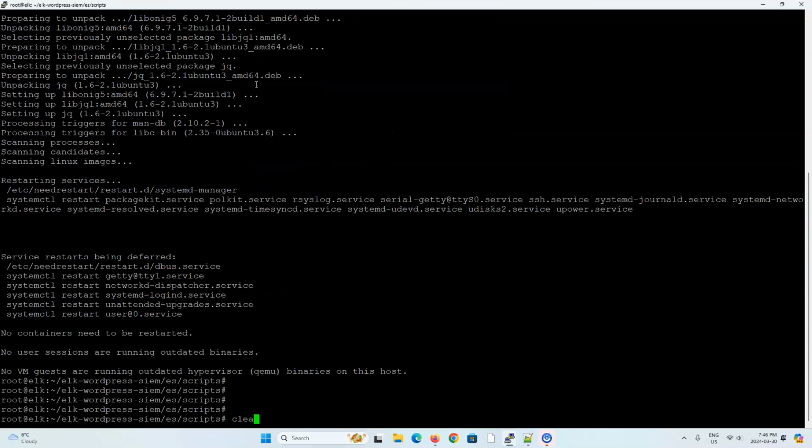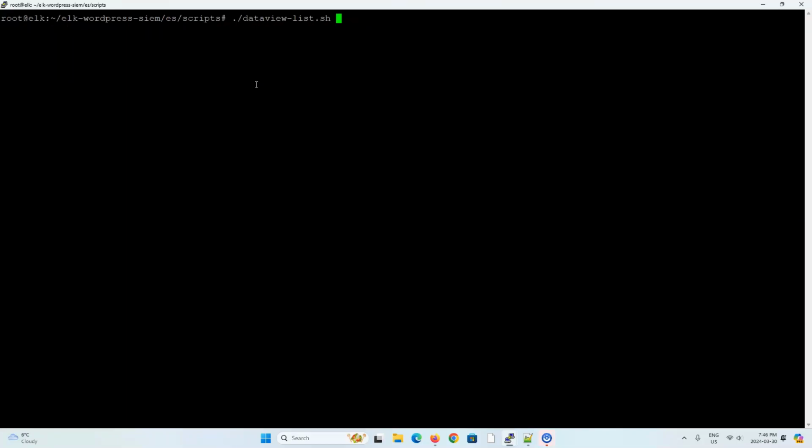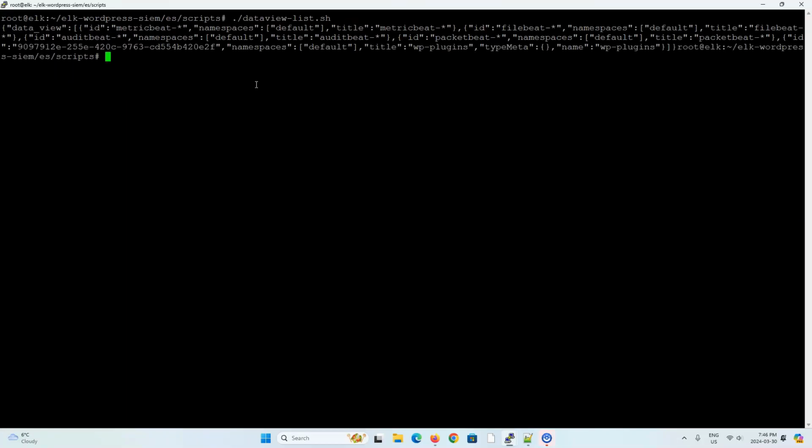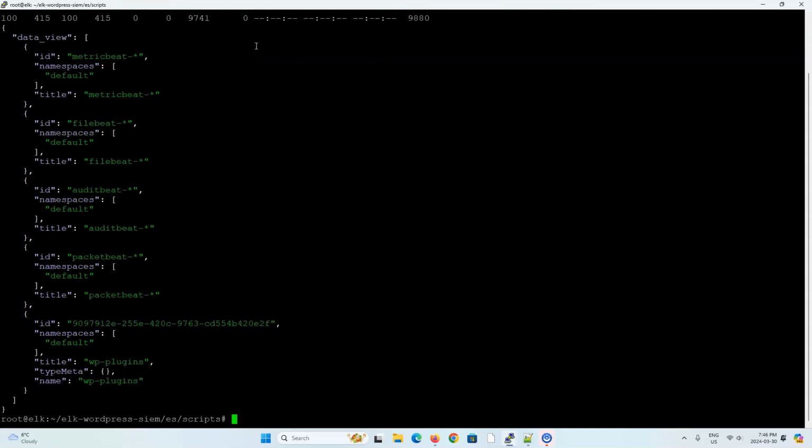All right, so let's run this again. We're going to list the data views, but instead of the output appearing in the terminal window like this, we're going to pass it through to the jq command, and we'll make it human-readable. Okay. So now you can see that there are 1, 2, 3, 4, 5, or 6 data views, and you can see the IDs associated with them. So this is the ID that we want for the WP plugins data view.